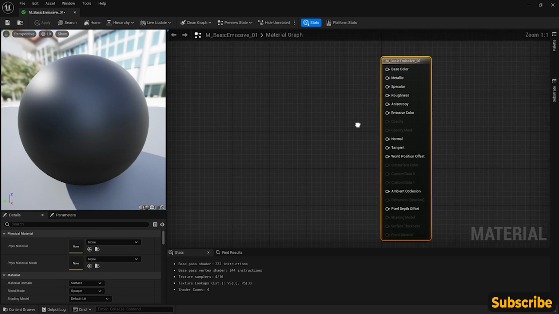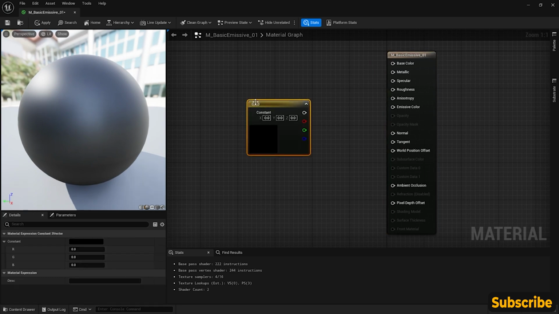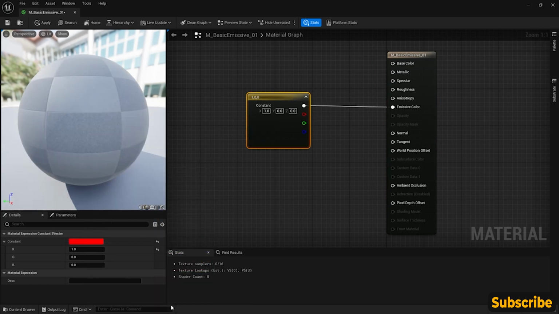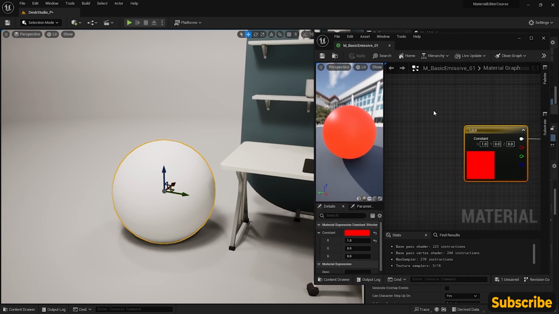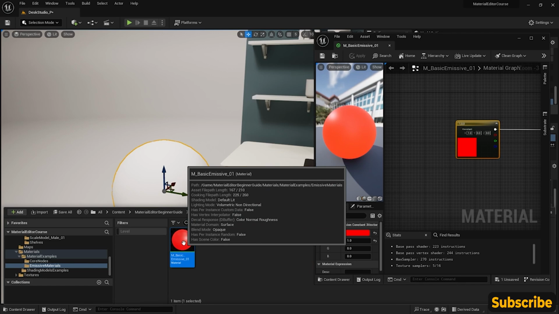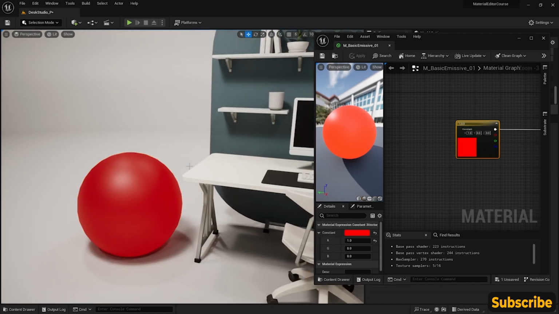So by default, we see we have what is called emissive color. So if I hold down the 3 key, make a constant 3 vector, plug this into emissive color, and let's set this to red, 100% red. Hit OK. And save this asset. And then I'm going to just move this window over so we can see both at the same time. I'm going to come back to my content browser, left click, drag and drop this on the material. And let's take a look at what we're doing here.